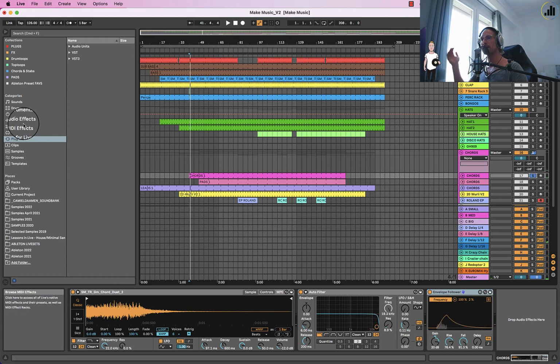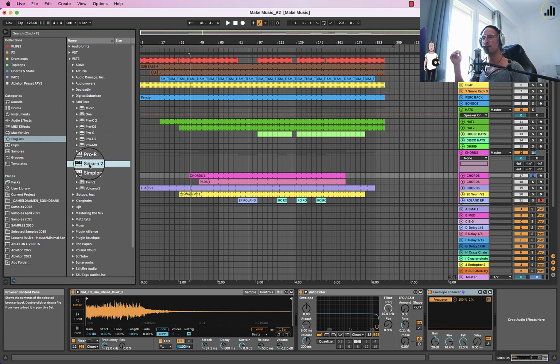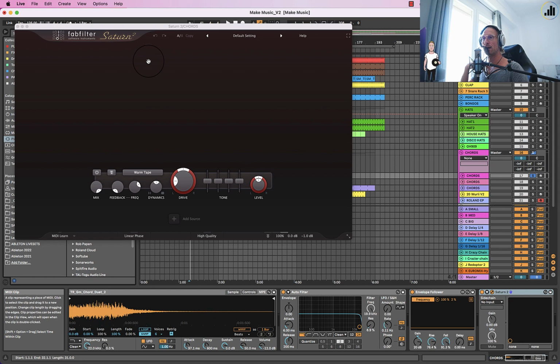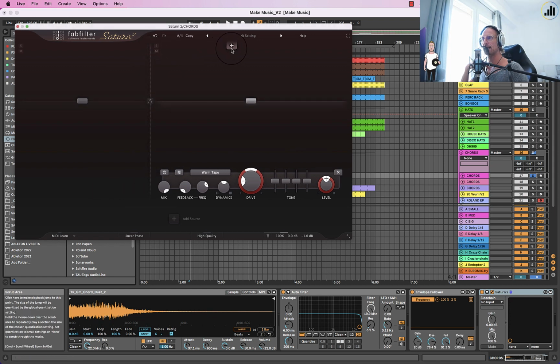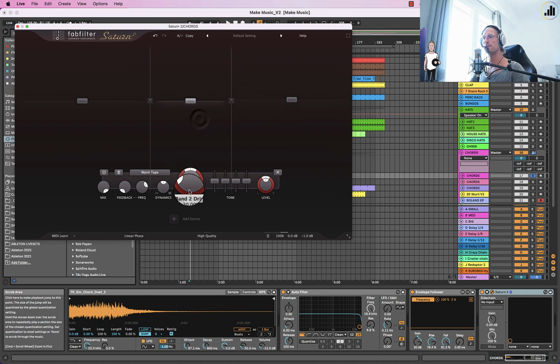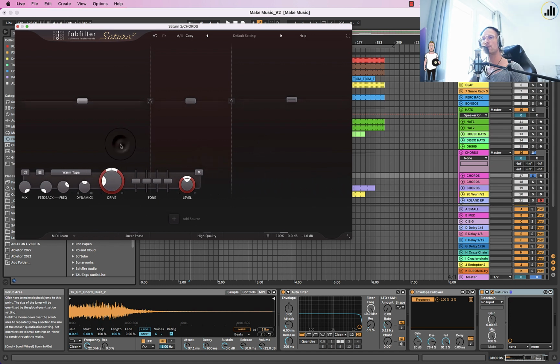And the cool thing is, to use multiband saturation, you just use Saturn 2. The cool thing about this plugin is that it has the option to create multiple bands. By hovering here at the top, you can click this plus and click this plus. And now I've got 3 bands, which each have their own saturation.